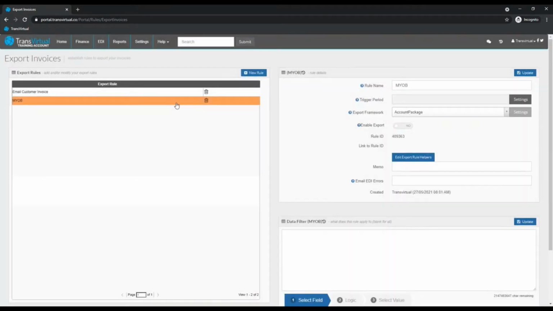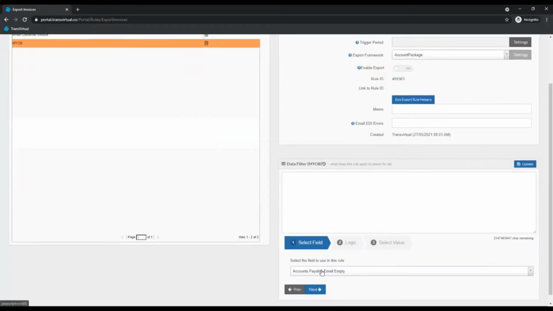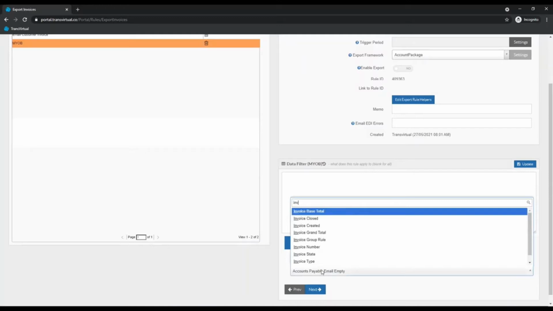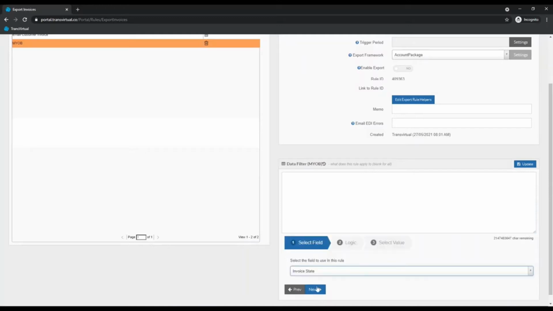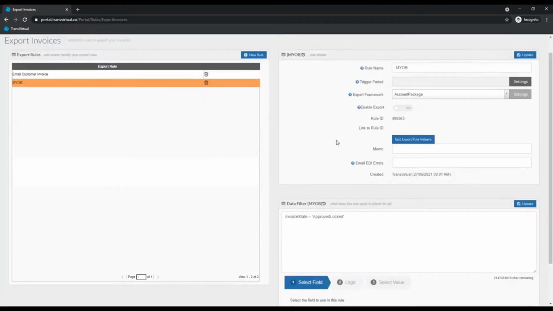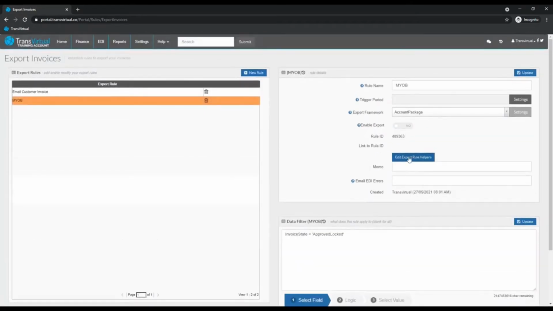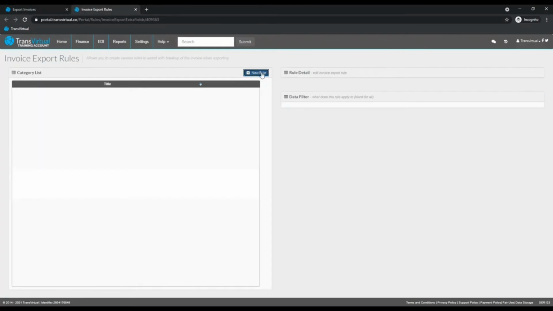Go into the rules settings and then scroll down to the data filter section, where we will set up this rule to apply when necessary by entering in invoice state equals approved and locked. Now that we have set up the data filter, we will now go to Edit Export Rule Helpers. When in this page, go to New Rule.